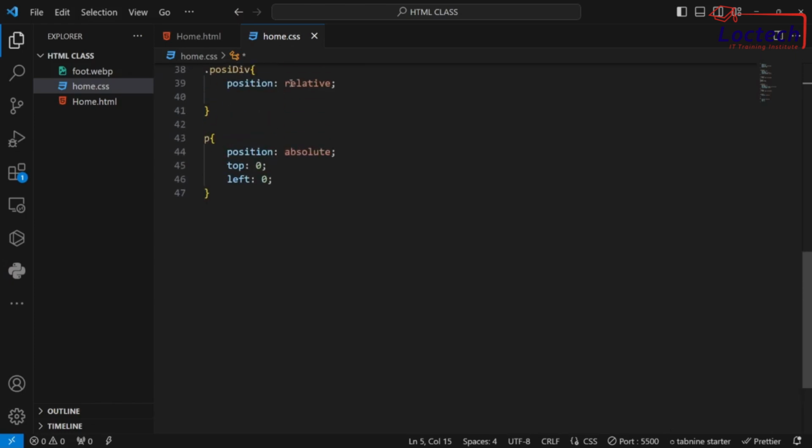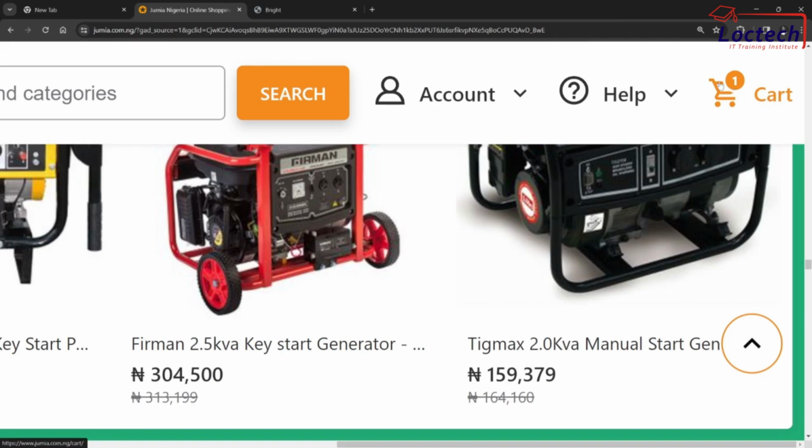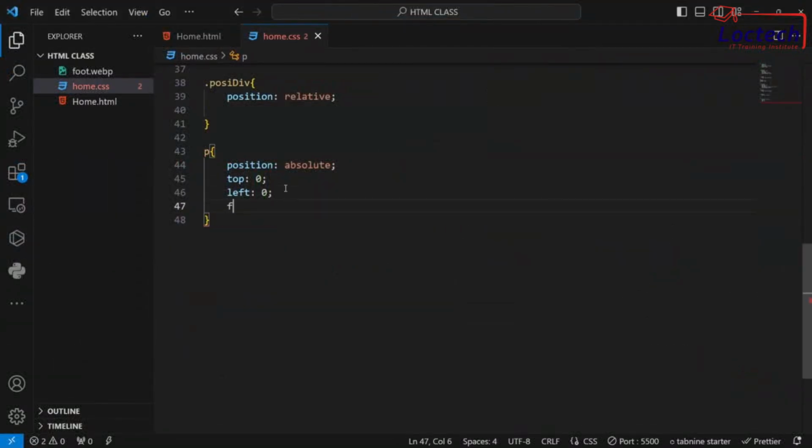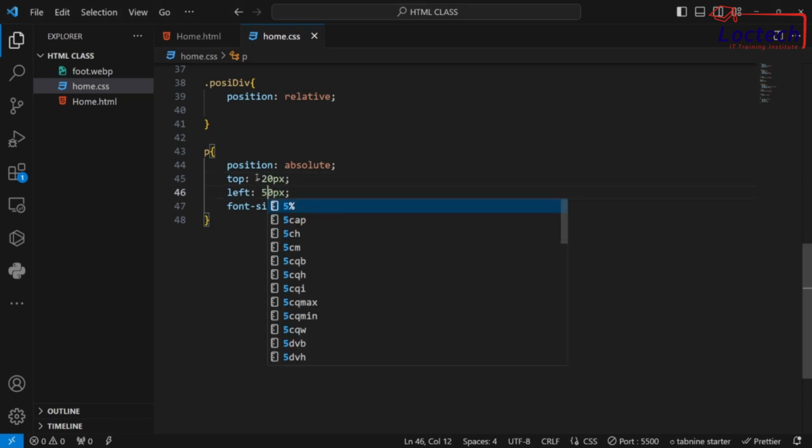So what we want to do next is take it and do something like this. Let's give it a font size of, say, 50 pixels. Then we can give it a top of minus 20 pixels so it will go to the top, and a left of 20 pixels. Actually, you can make it 50 pixels.